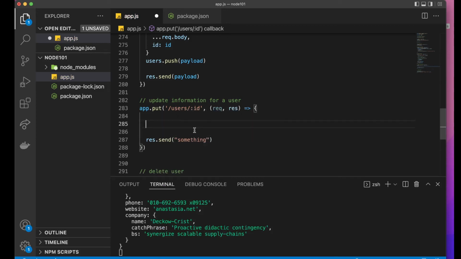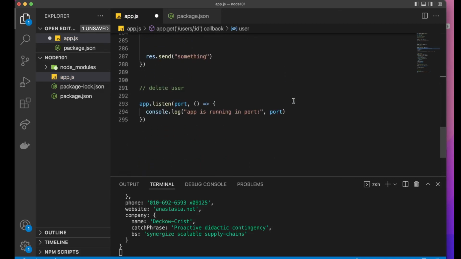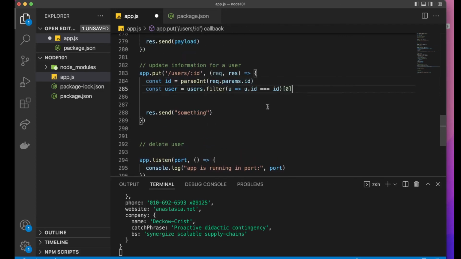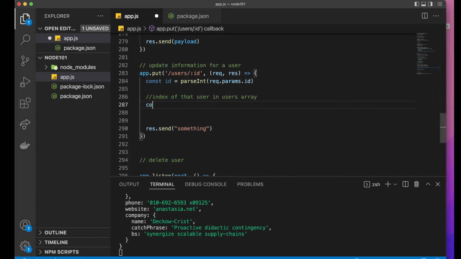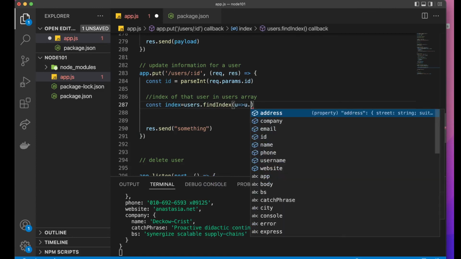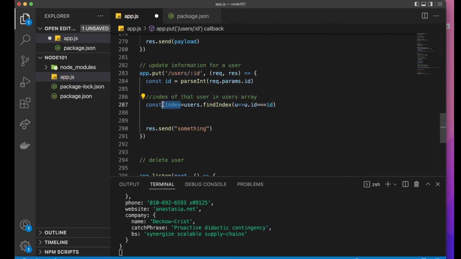So first things first, based on this ID, just like how we had ID here, we can first get the ID, and we can have that ID. That is okay. The next is let's find the index of that user in the users array. To do that, let's just do index, because we need to know which user we are talking about, and that will be findIndex, user, and u.id is the same as ID. So this way we will find the index of that user.